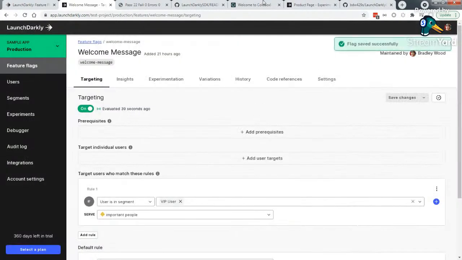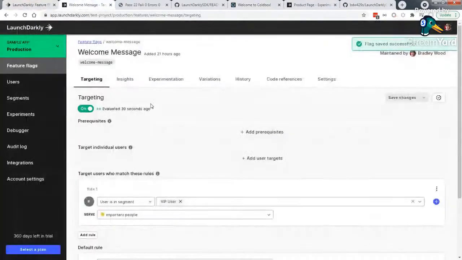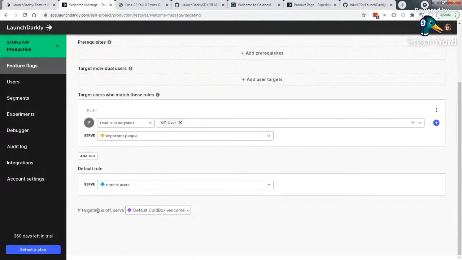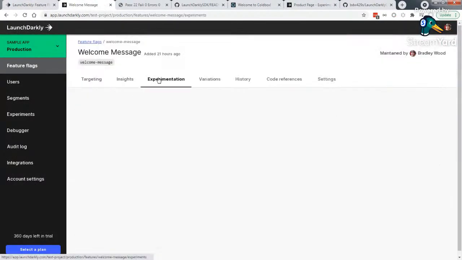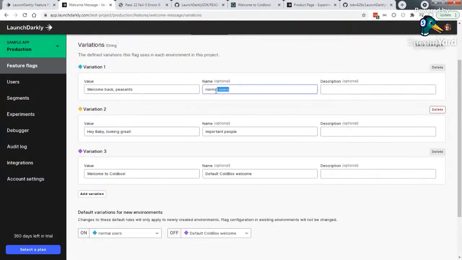Yes, I'm sure. I'm quite very sure. And now I get "welcome back peasants" because I'm going to go to the right tab, the variations tab. When the flag is on, I want to use the normal users variation. So I turn the flag on, and it changed to the normal users variation, which is our "welcome back peasants."